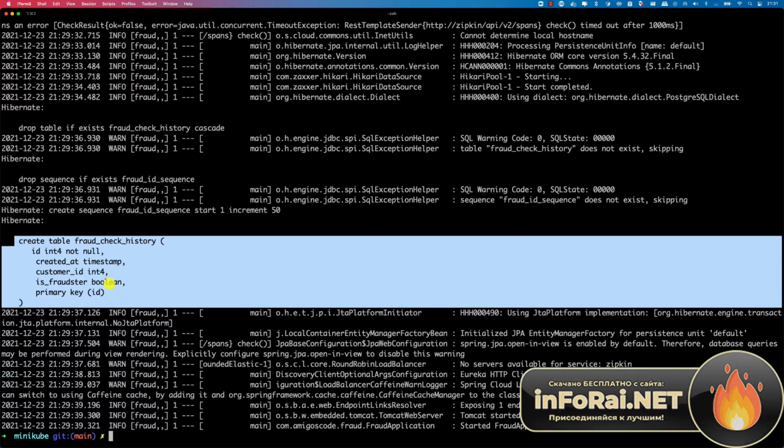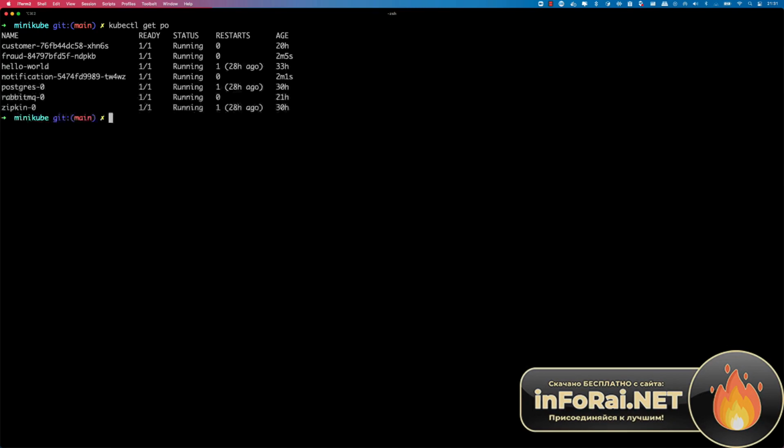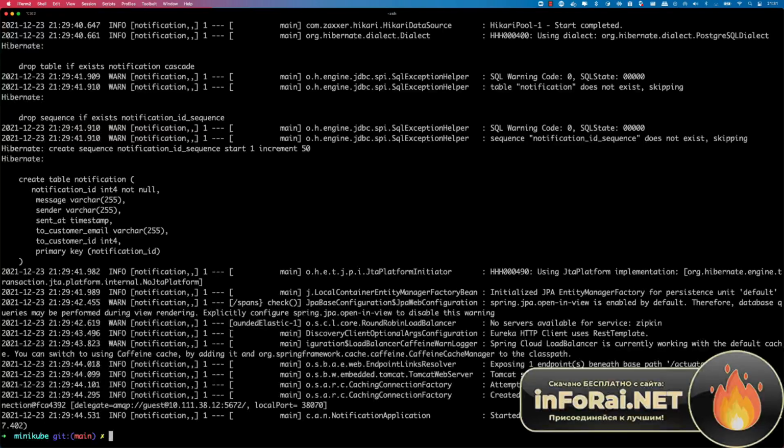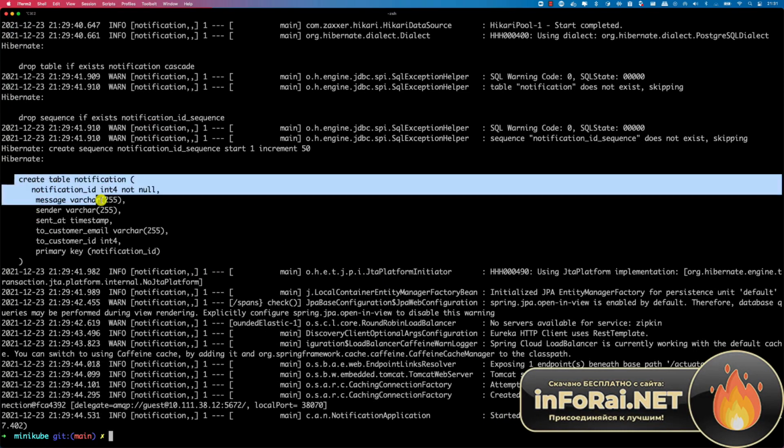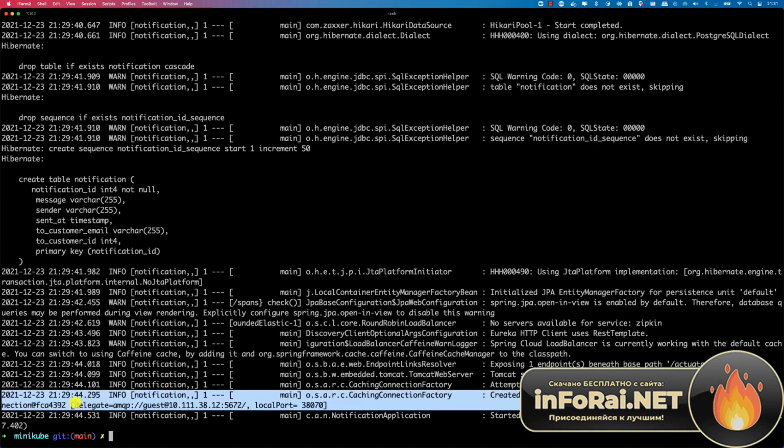Let's check the logs for notification as well. So get pods. This is notification, and logs for notification. And check this out. So notification is also up and running. Right here, started. You can see create table notification, and also we managed to connect to RabbitMQ in here. So new connection created, which is really, really cool.